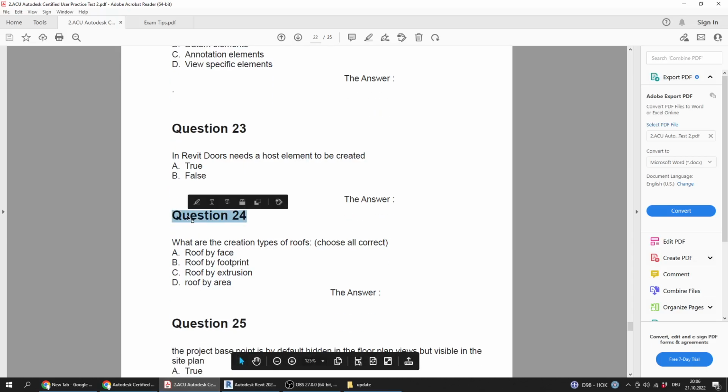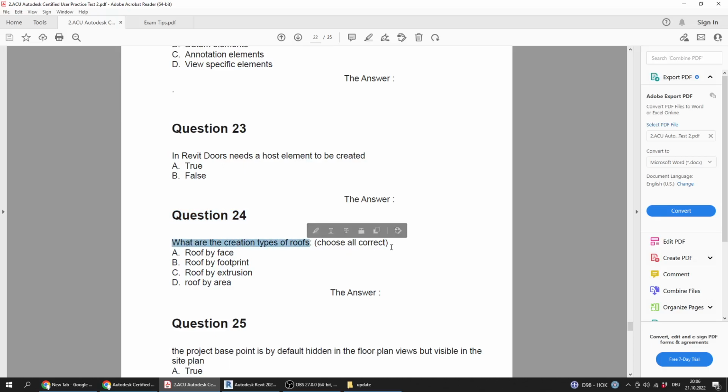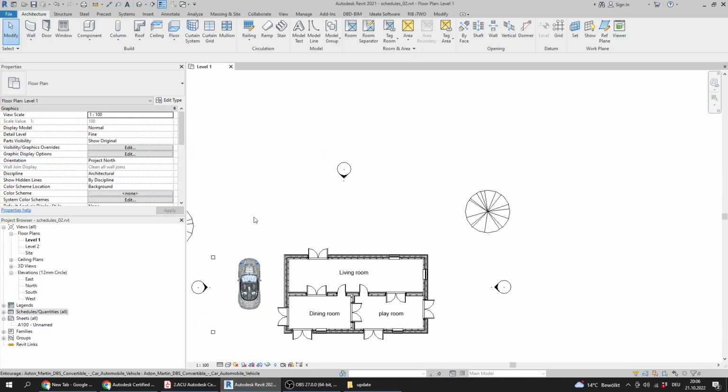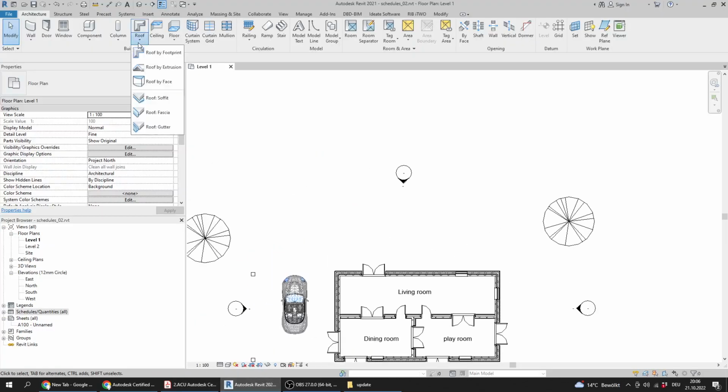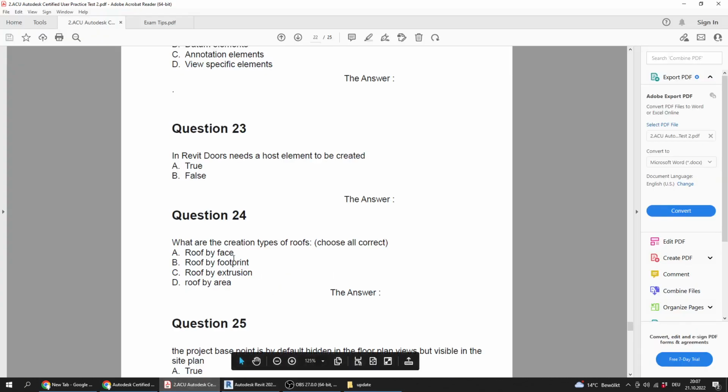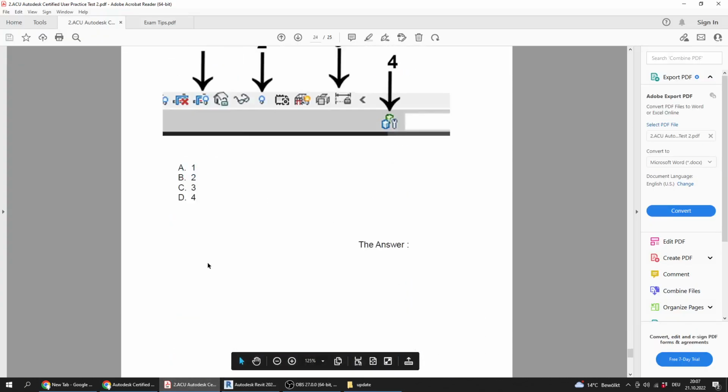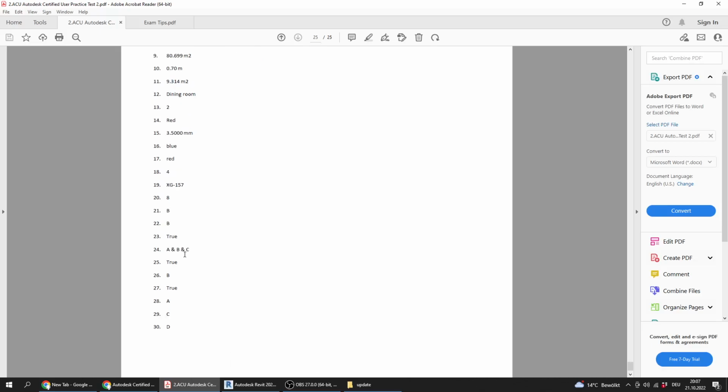Question 24. What are the creation types of roofs? And choose all the correct answers. The answer is roof by face, by footprint, and by extrusion. And you can just go here to roof, and you will find here the methods of roof creation. And if you go here, A, B, and C.